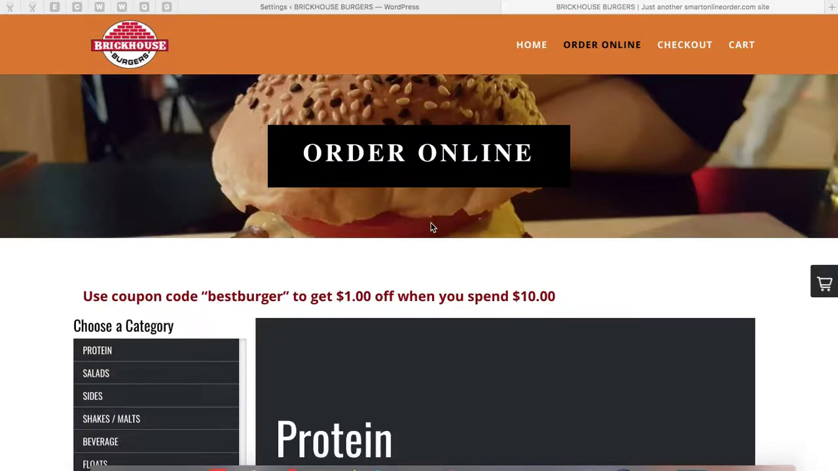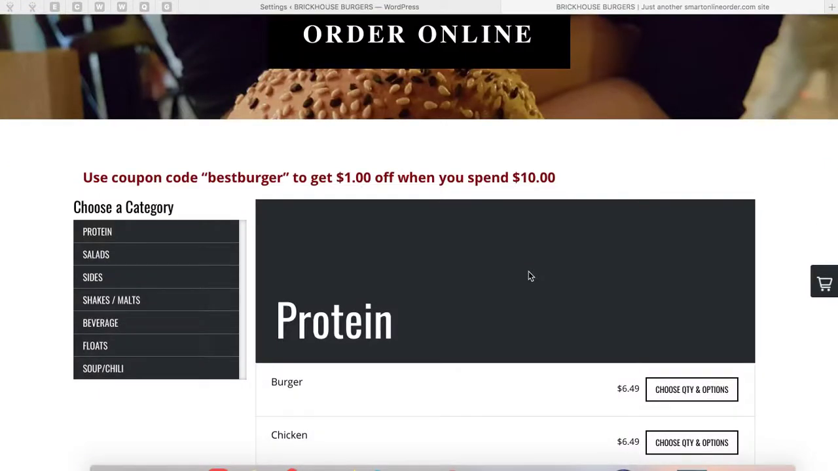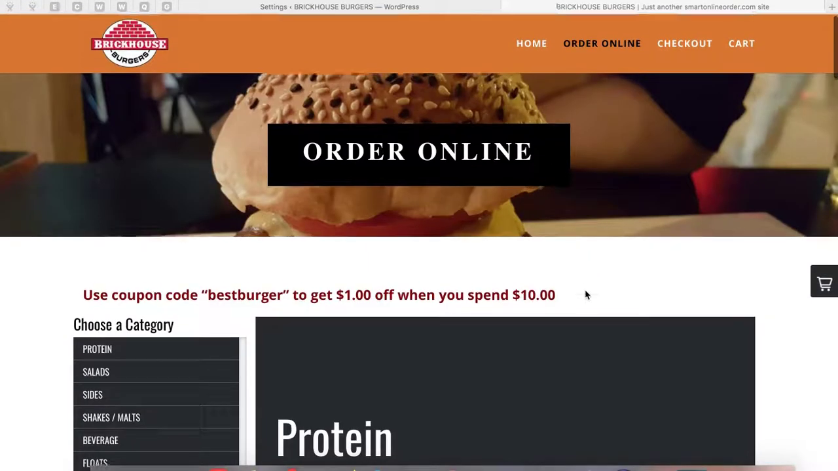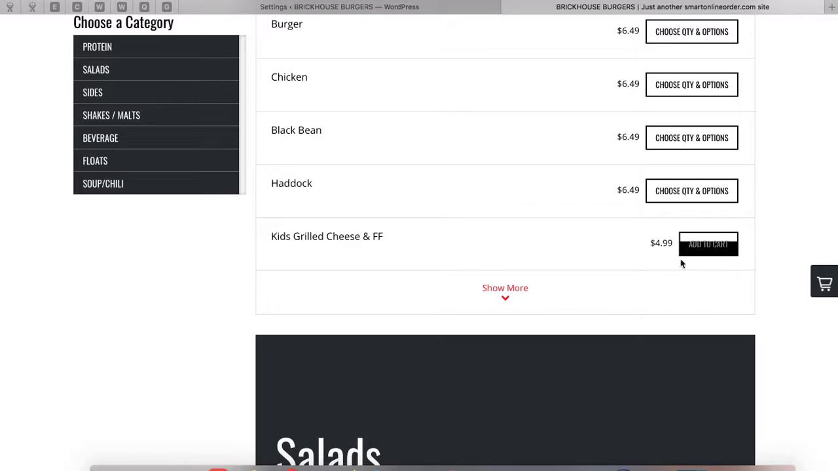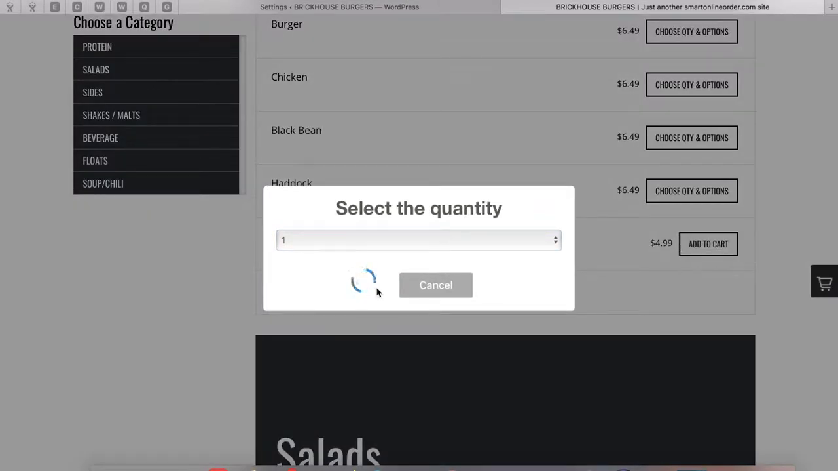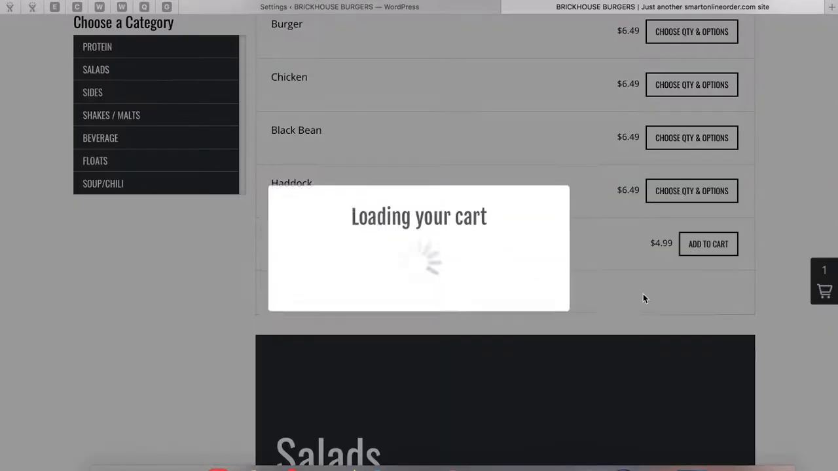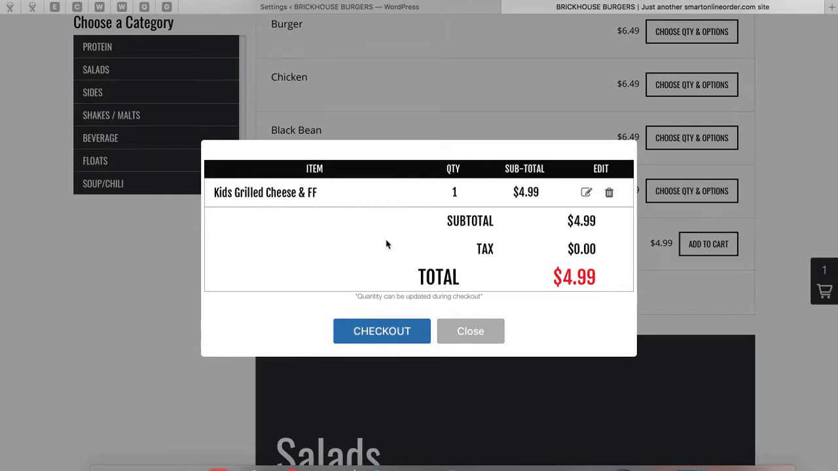Okay, if you are accepting coupons on your website and you want to be able to track how many times a customer has used it. So for example, let's go to the checkout page here. I'm going to add an item to the cart. And I'm going to go to the checkout page.